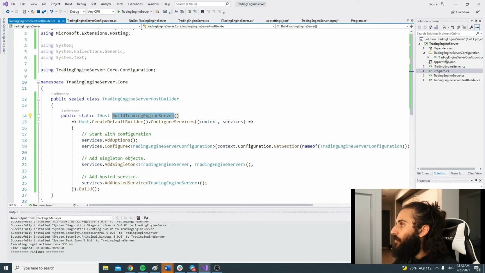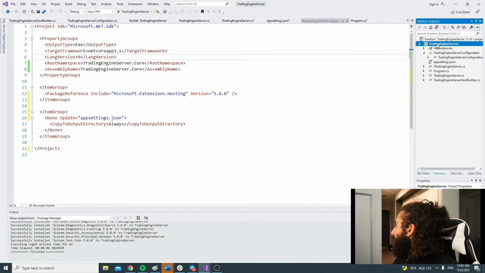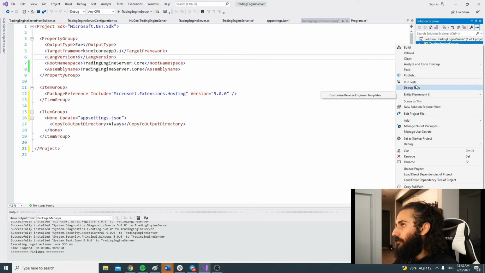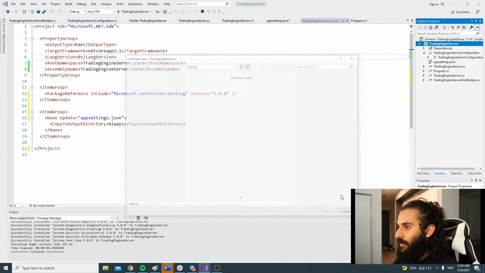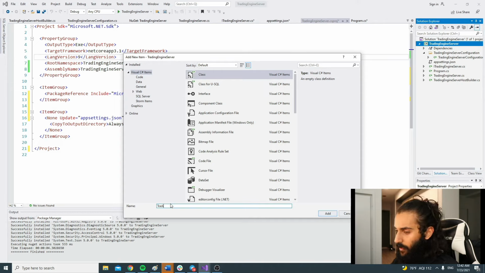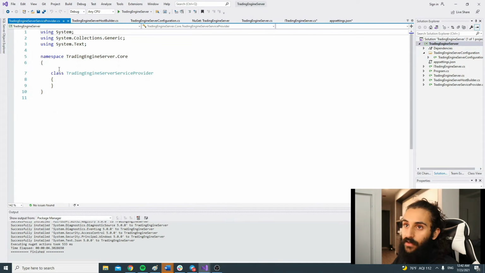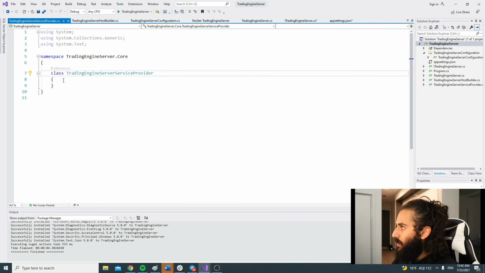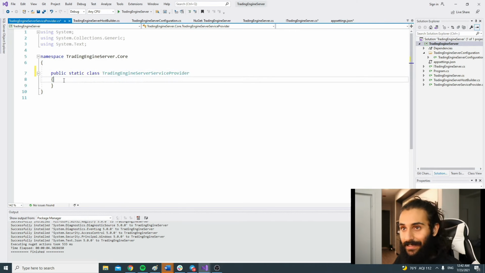So I'm going to add another class here called Trading Engine Server Service Provider. Add class, Trading Engine Server Service Provider. Alrighty. Now this is going to be a public static class, and you can read what a static class does.